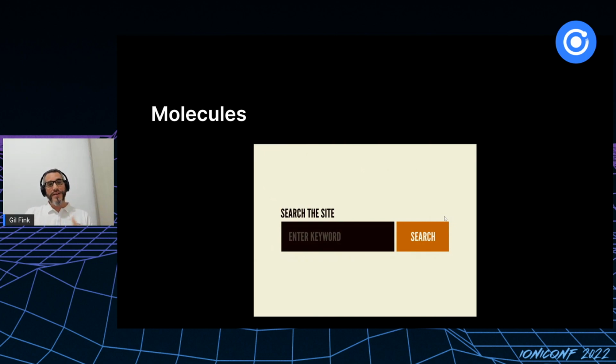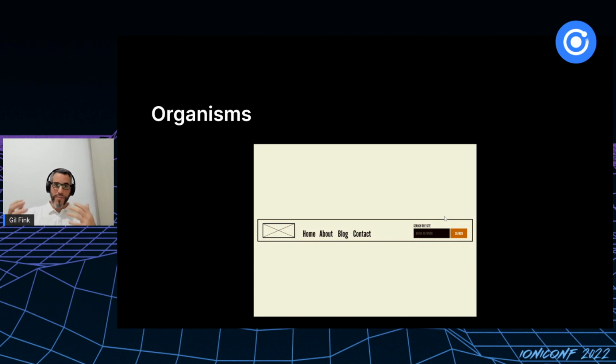If you are creating a much bigger hierarchy, organisms. An organism is a bunch of molecules and atoms combined together and composited together into some organism in your web page. For example, what you see here, the header of a web page can contain a lot of different moving parts.